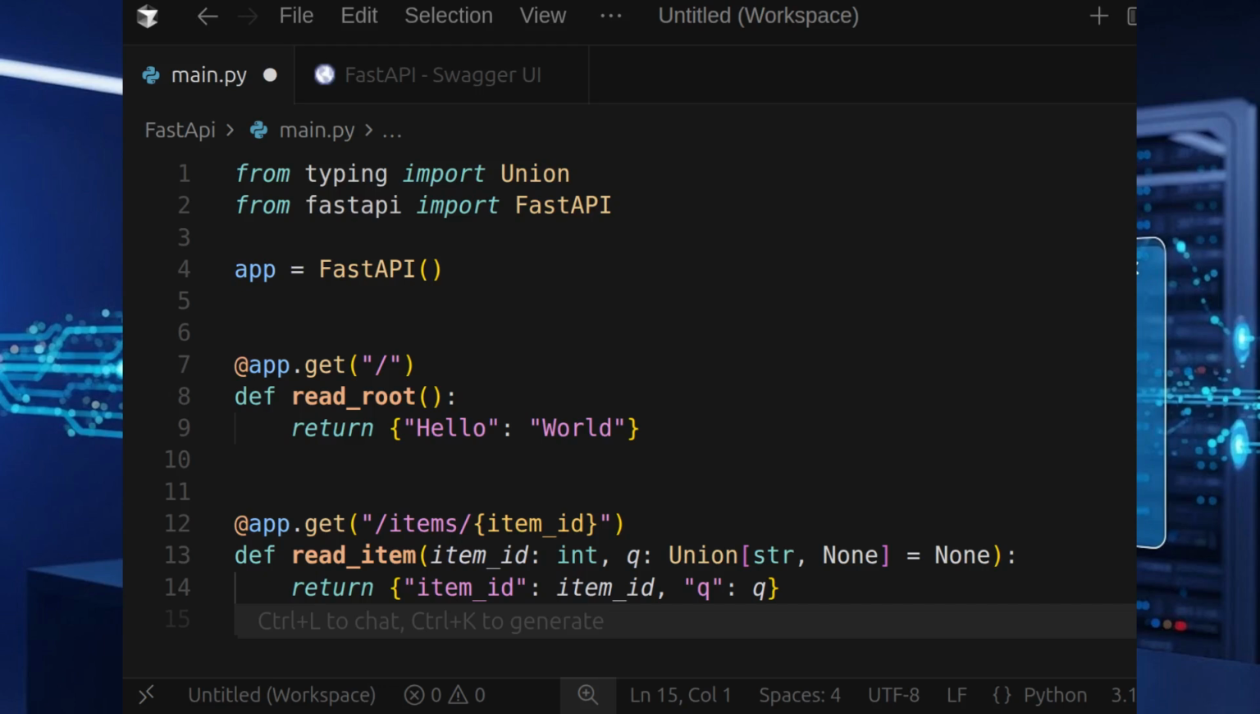Here's what's happening. We import FastAPI. We create an app instance. We define two routes. Route 1, the root path, returns Hello, World. Route 2, /items/{item_id}, accepts a path parameter and an optional query parameter. This is how FastAPI handles request logic. Clean, simple, and fast.